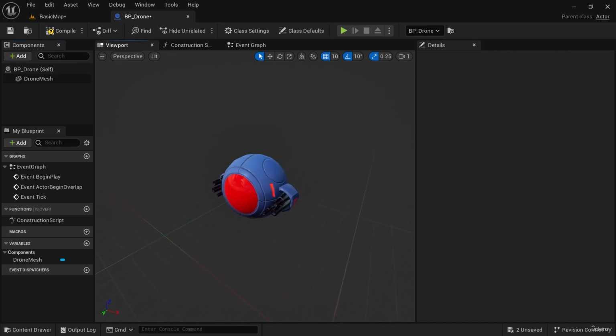So now that we know how to add components to actors, we're ready to dive deeper, and we'll do so in the next video. I'll see you soon.